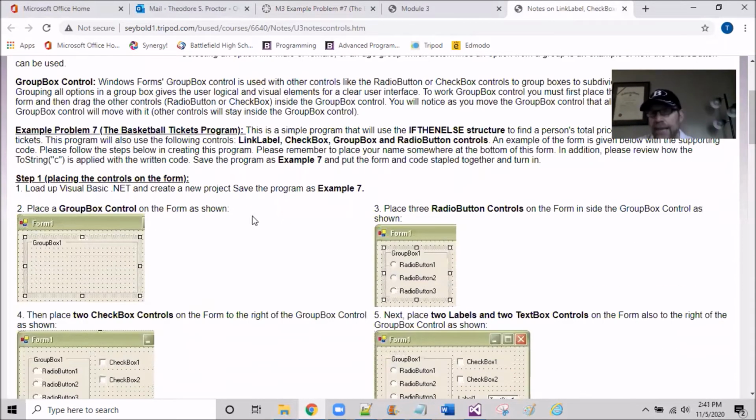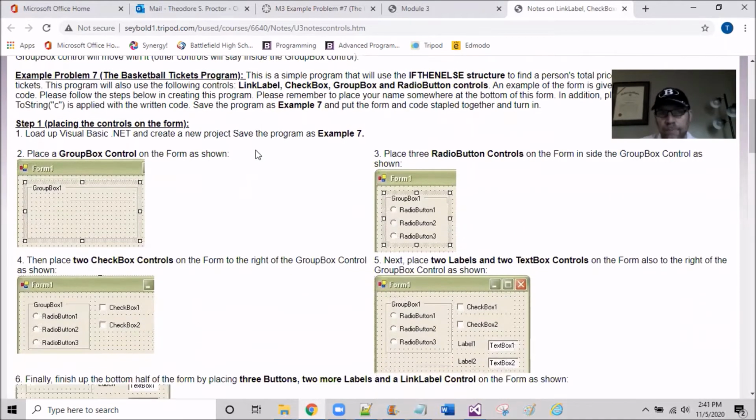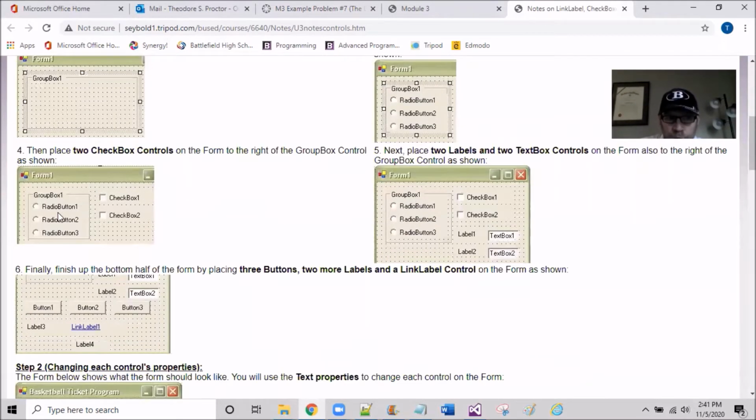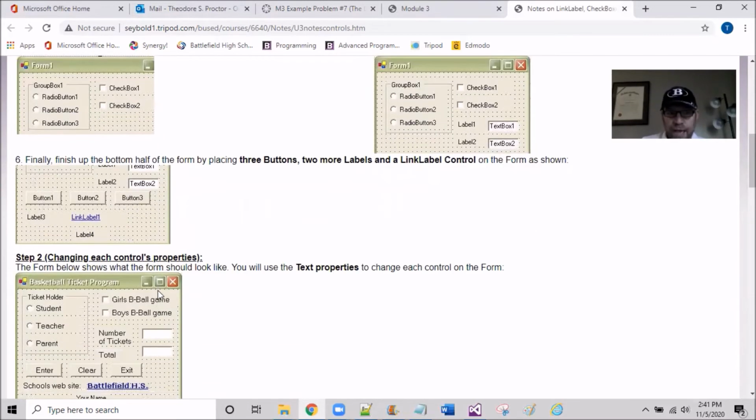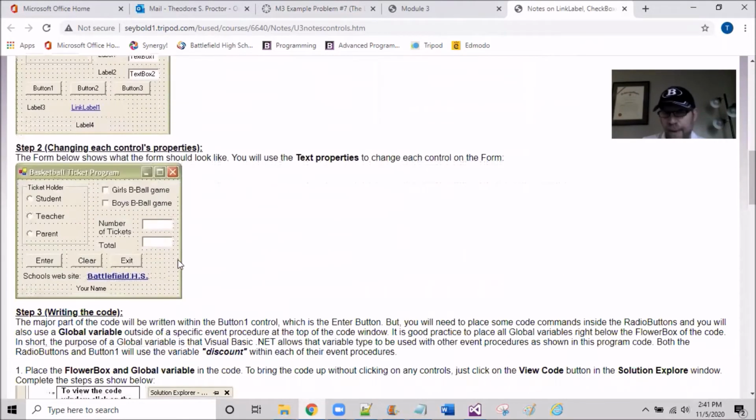All right, and so we then get down to the build. You can see this example problem 7 goes in procedures, with step 1 being the build. It's putting a group box, then the 3 radio buttons, then 2 check boxes. We have label 2 and 3 and 2 different text boxes right here. Then we're processing 3 on step 6 of the build. We see button 1, 2, 3, another label, a link label, and then label 4. If I pause for a second, your final outcome after changing the properties will look something like this in the notes.